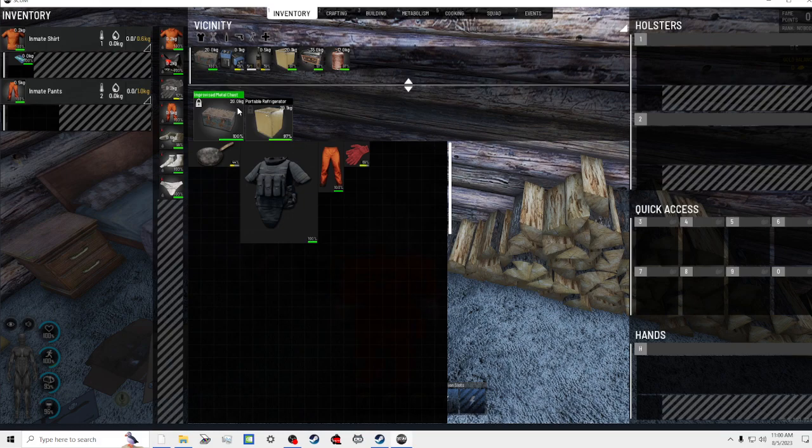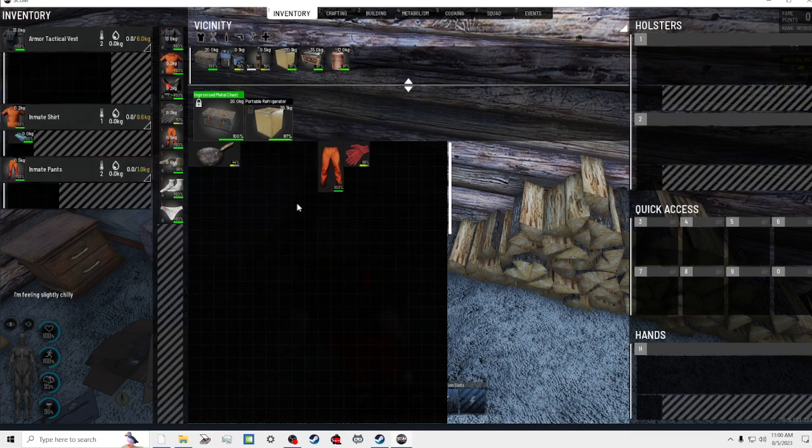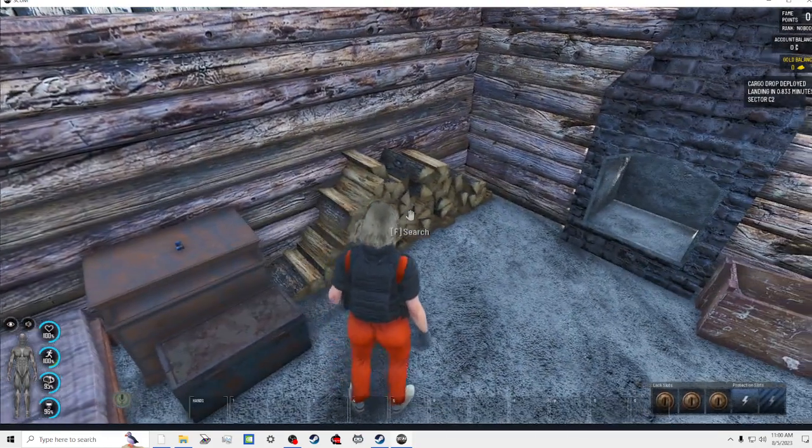Let me see if there's anything I can steal out of here. Oh, fuck yes. That body armor. I'm taking it. I was actually hoping there'd be some weapons in here. Can you smack somebody with a frying pan?